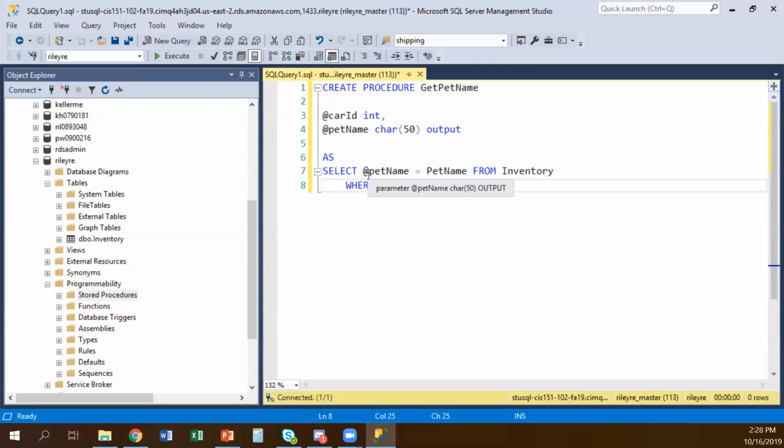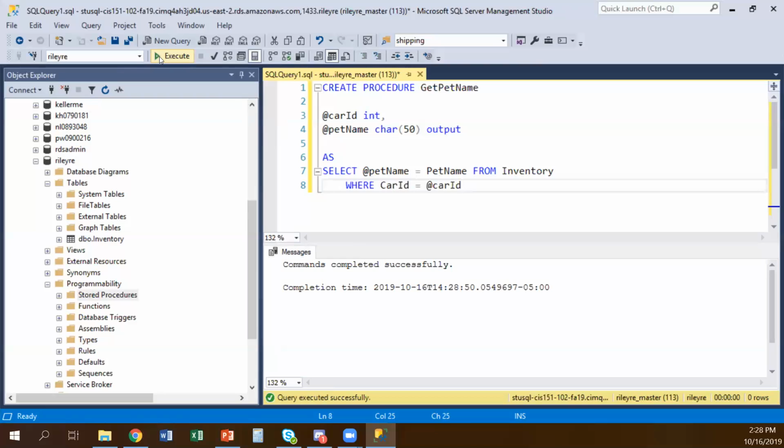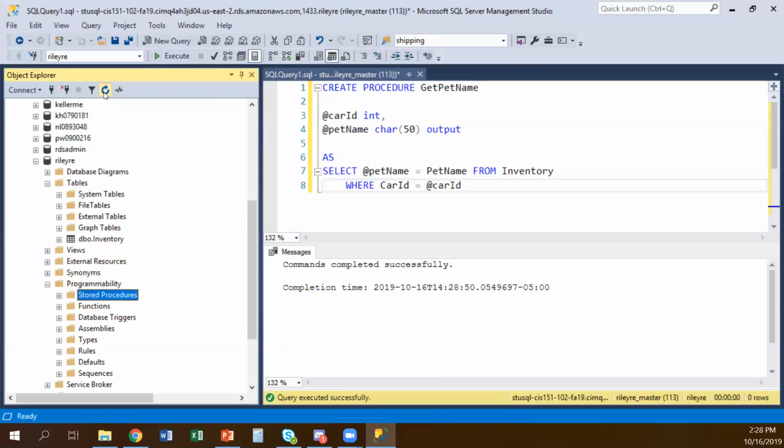Now let's save it in our database. Right now it's not saved. I can click execute to run all these statements, which are going to create this stored procedure with these variables and this select statement. Now I should get this nice message, commands completed successfully. And now in my Object Explorer, if I refresh, I should be able to see that stored procedure under my stored procedures, get pet name.